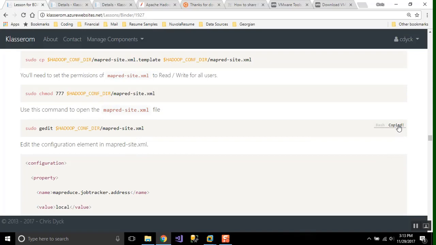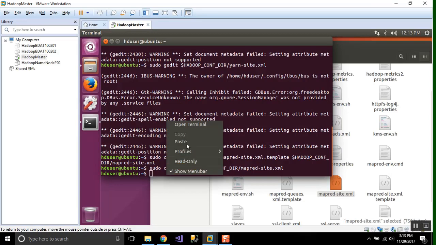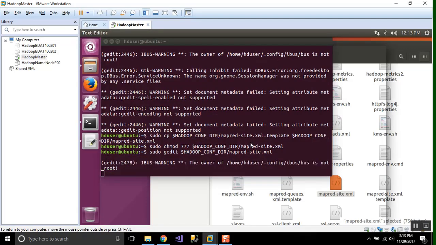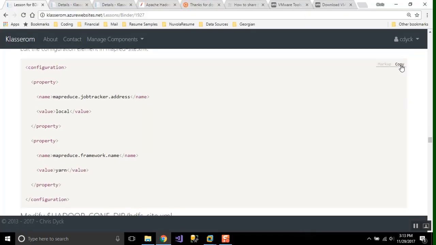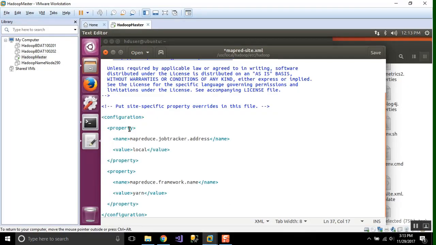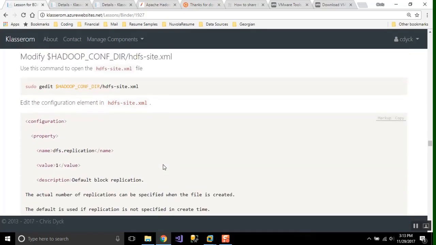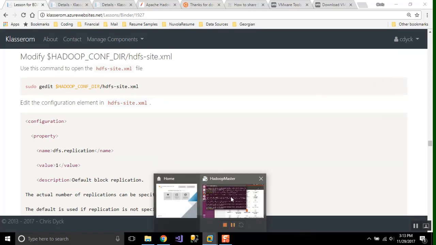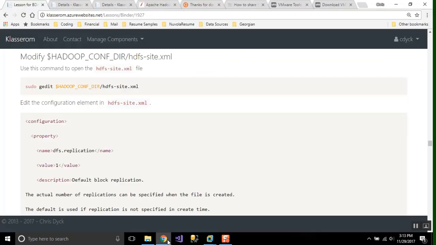Okay, so now let's edit the MapReduce site. We'll load that up, copy this configuration over, paste it, save it, close. All right. Now, a couple more changes here. I know it just keeps going on and on and on, but that is the name of the game. Eventually, they will get this down to a much finer art.